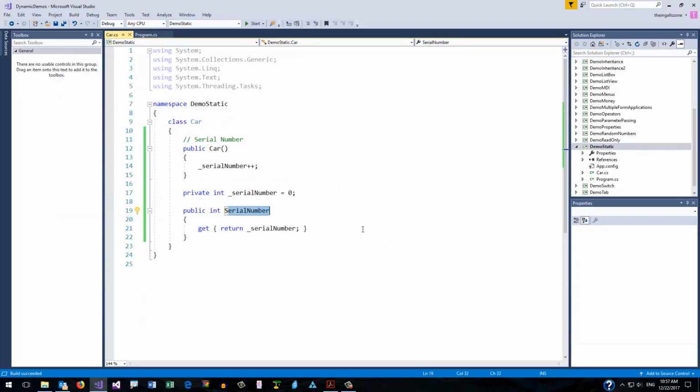So if we go back and look at car, we can actually see what's happening here. Every time you create a car, you get a new copy of serial number, which is then set to 0, and its value, that's to say the serial number of a given car, is then incremented from 0 to 1. So all cars would have the same serial number. So what I need is not a field that each object gets its own copy of. I need a field that all objects would share. And that's essentially what a static field is.